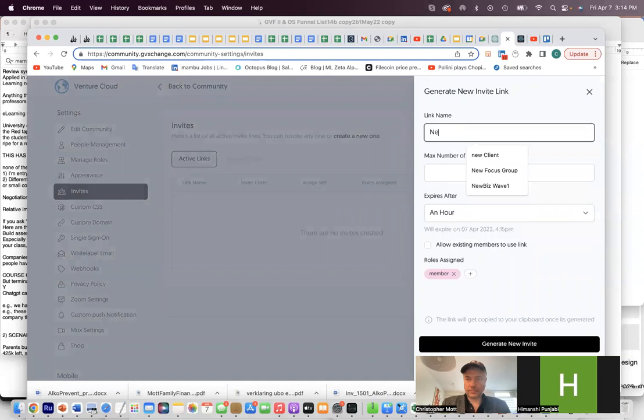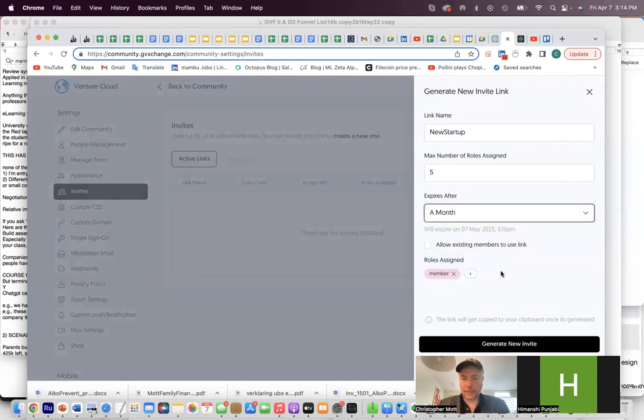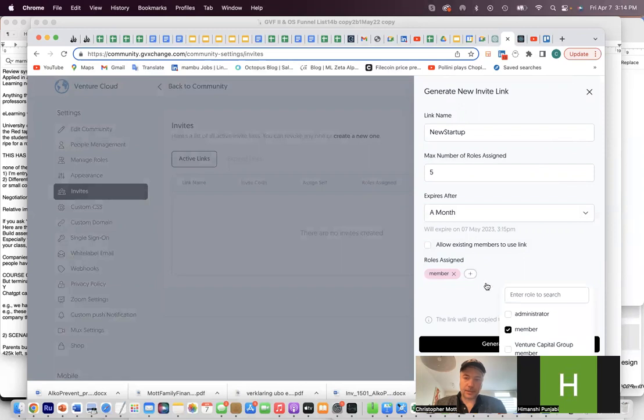Now give this a link name, which is basically to identify which role we are giving out. And let's say 5 people are able to access it. Plus the expiry can be set up to at least a month or so, just to be on the safe side. So now the main catch is that the roles assigned is where you put the main role of any cohort or group that you want to give access to. Understood.